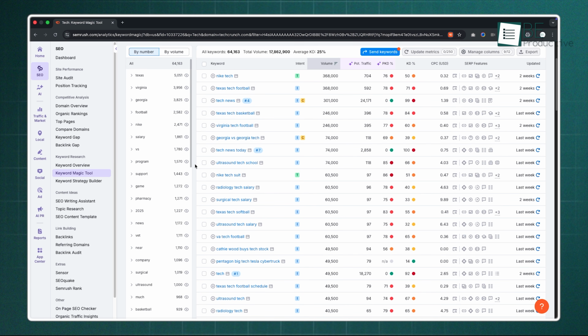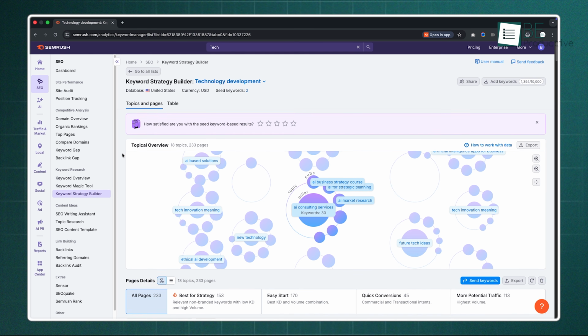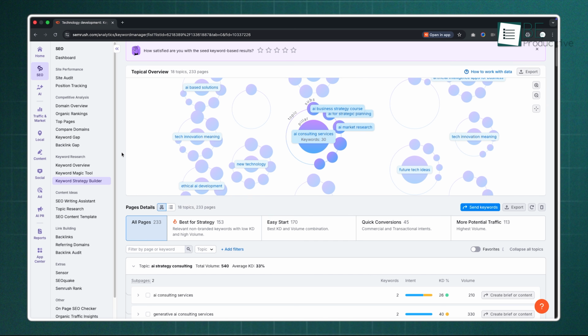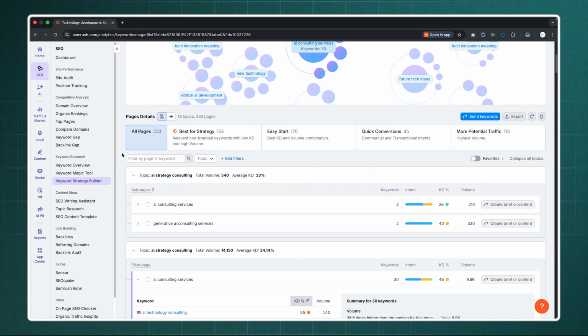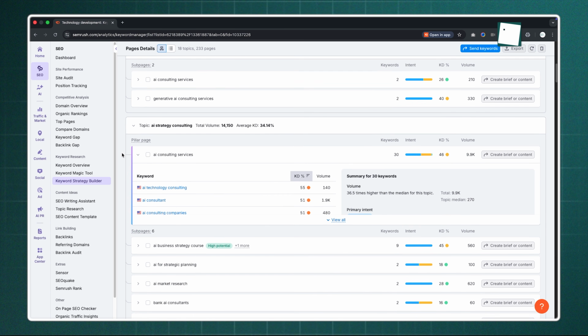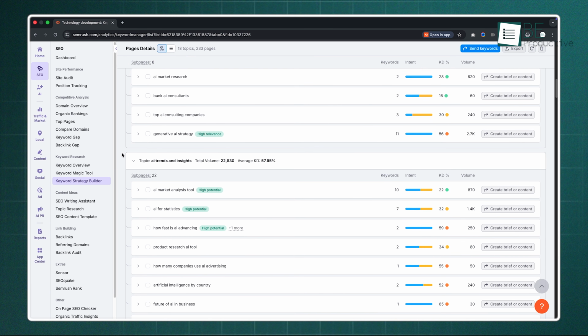To keep all these ideas organized, you use the Keyword Strategy Builder. Now, this tool lets you group your keywords into clusters, which is very important because search engines now prefer sites that show deep expertise in a whole topic rather than just focusing on one or two isolated words.